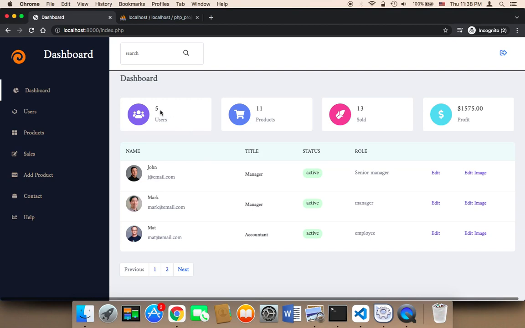And if you add more employees or more products, this is going to be updated, and you can double check that. And of course it's going to work because you are connected to the database, and whenever you add something new, it's gonna be updated here in this panel.